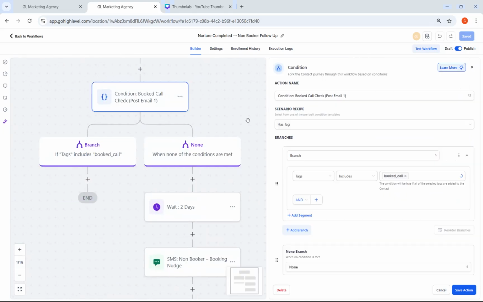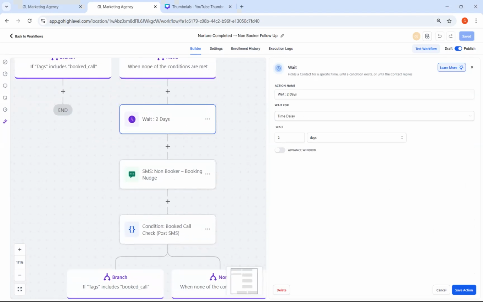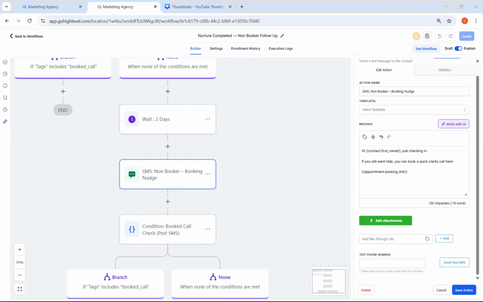And then next to it is the second condition, and I named it Book Call Check Post Email 1. So same logic: check the book call tag, and if they book after the email, the workflow stops. If they still did not book, it continues. And this time it has to wait for 2 days and then we send an SMS. So this adds a second channel touchpoint because some leads respond faster to text than email.